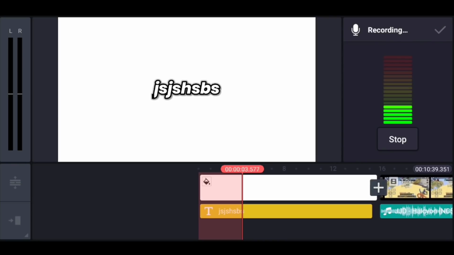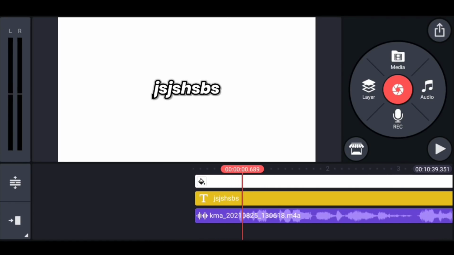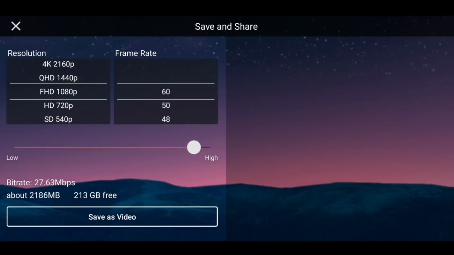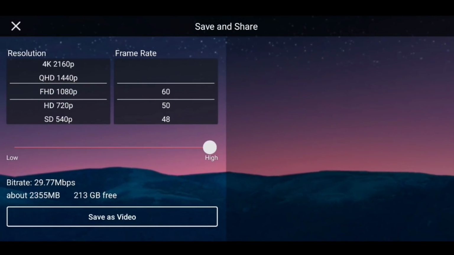This might take a few tries because I usually fail it a lot. So after we get the perfect one, we just subtitle it. And now we are ready to export. First things first, you always want to have your bitrate set to highest. Have 60 FPS and at least 720p.